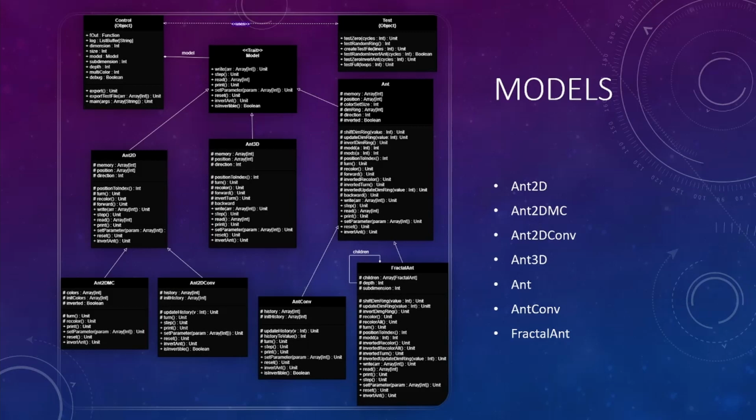AntConf behaves to ANT like ANT2DConf behaves to ANT2D. So here the only difference is that we do not use modulo 2, but we use modulo the size of the color set. Last but not least, we have the fractal ANT.